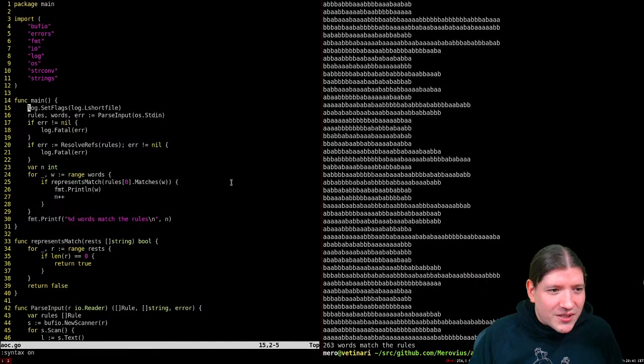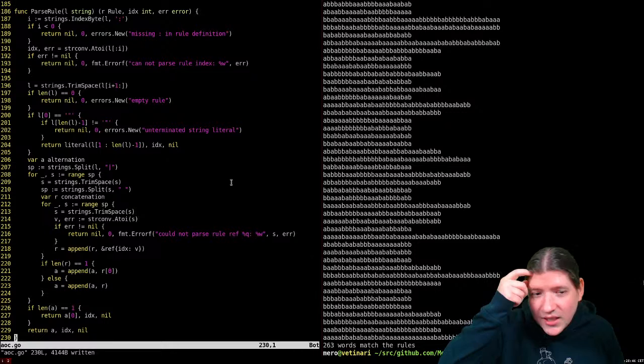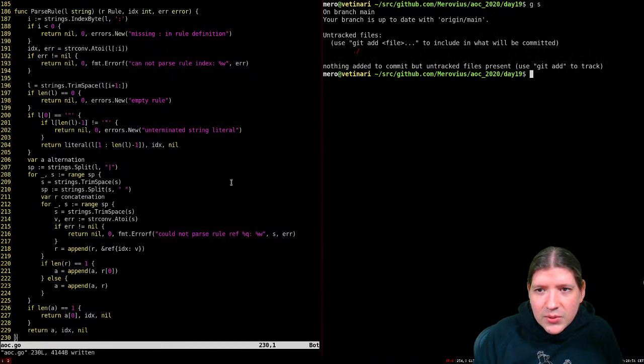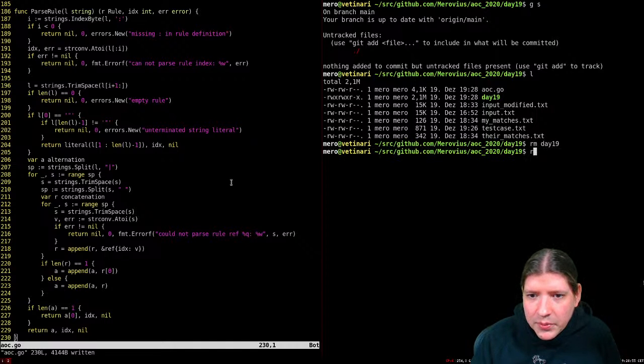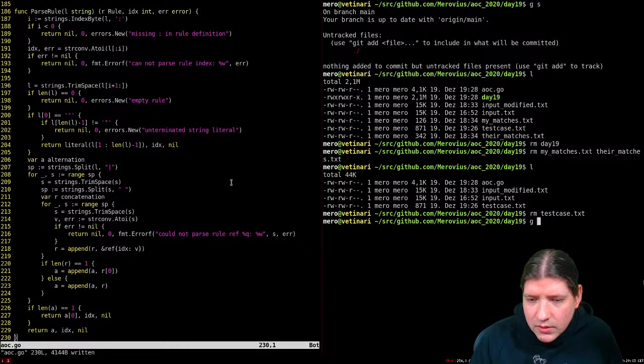It actually runs fast enough that I will not bother. I don't know. Let's do the responsible thing. So let's clean up my matches, their matches, and the test case we also no longer need for now.